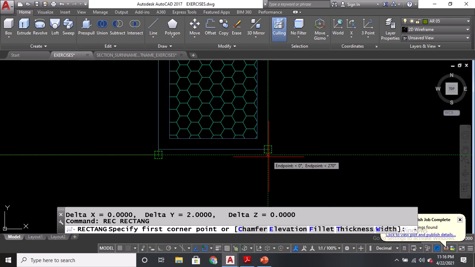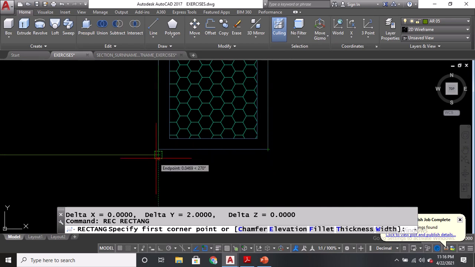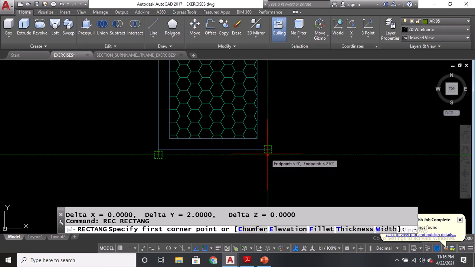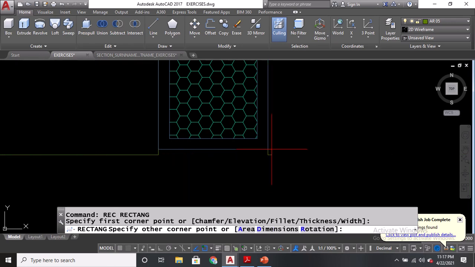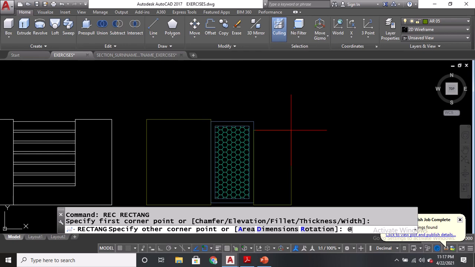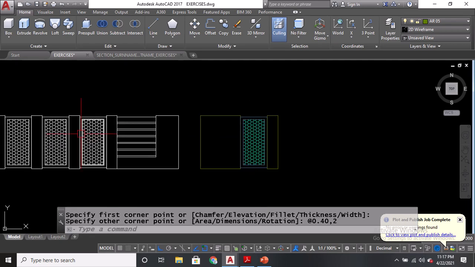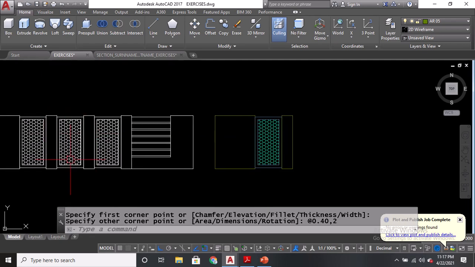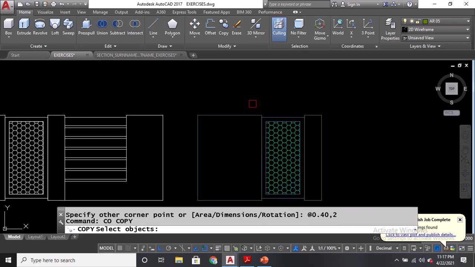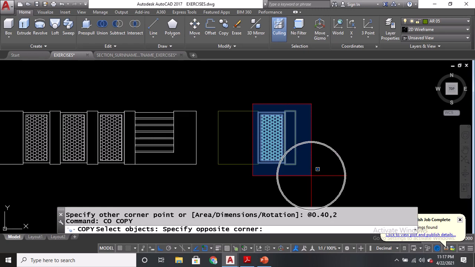And until you will see an intersection. So, I have to hover and track this endpoint. Same with this, hover and track until nag-intersect sila and then click. Pag nag-intersect na and then type at 0.40, 2. Enter. And afterwards, we're good to copy. So we're going to copy it 1 and 2. Okay, so CO, enter. I'll be picking from here hanggang dito.